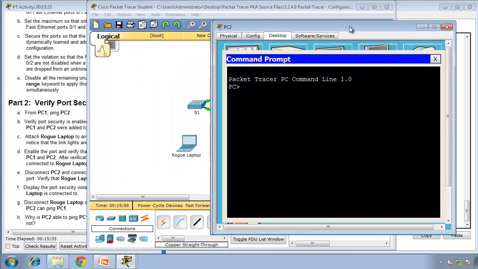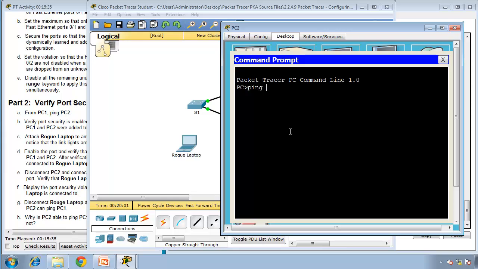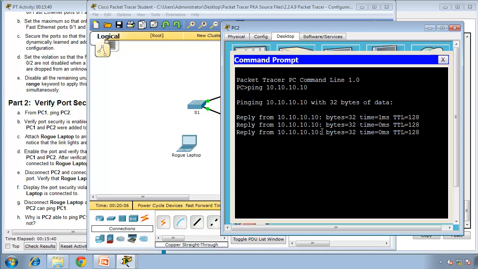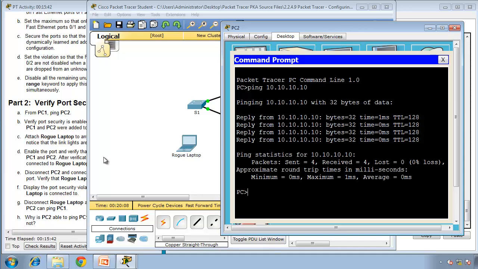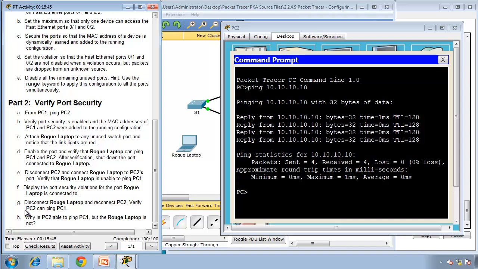Right, so the command was ping 10.10.10.10, and yes, voila, we can ping PC1. But the laptop couldn't ping it. So verify PC2 can ping PC1, true. And why is PC2 able to ping PC1 but the rogue laptop is not? What do you think? Well, the MAC address of PC2 is allowed to access that port. The MAC address of the rogue laptop is not allowed, so that's why it's not able to ping.